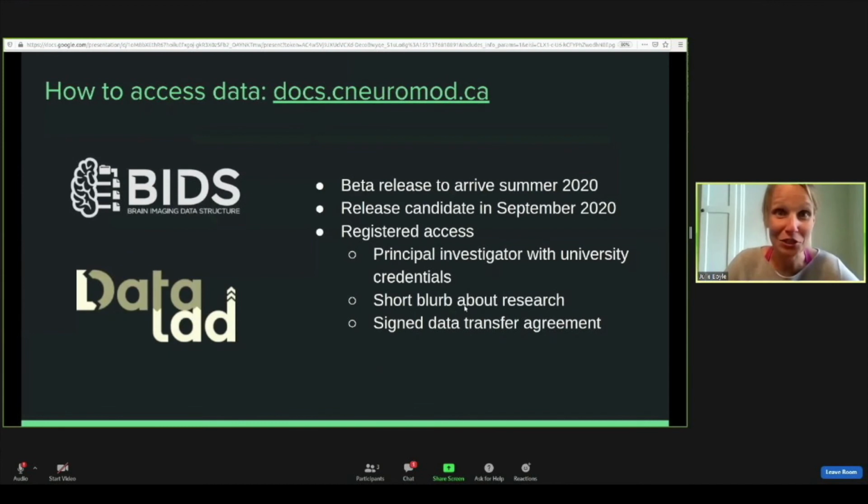Now, it's all fun to talk about data, but we're here to tell you how to get data. So the first thing I suggest is that you check out docs.cneuromod.ca. That's our documentation website, where you can find all sorts of details about the tasks themselves and scanning parameters. We plan on having a beta release arriving this summer. We were hoping to have it in time for OHBM, but like everyone else, COVID delayed us. We hope to have a release candidate in September 2020, so that's going to be a more polished version of the database, and hopefully with all the bugs out of it by then.